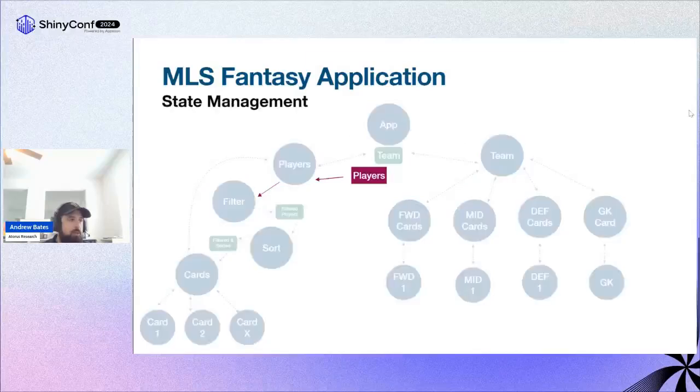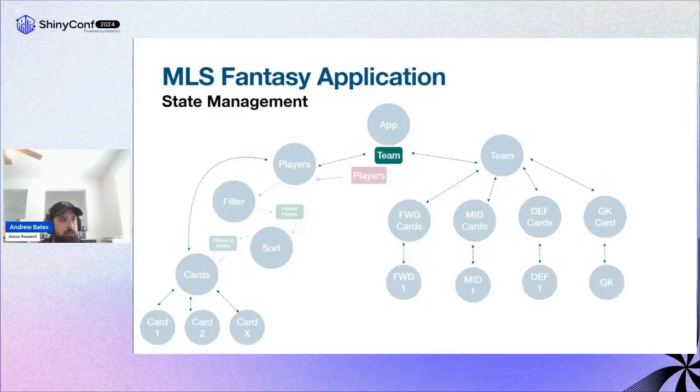So there's two main pieces of state here: the list of all players that we could potentially add to our team. So this is a static data set. It's indicated by a red box, but we want to be able to dynamically filter and sort the players. So what comes out of the filter and sort modules is reactive. And these green dashed arrows show how that reactive object flows. And then the other main piece of state is our team. Again, this is reactive, so we got a green box, and the arrows highlighted here show how it flows throughout the application, how this object is passed throughout the app.